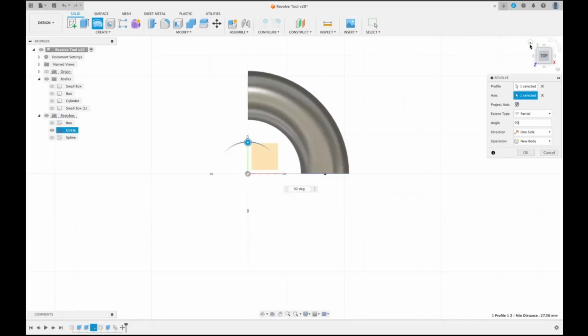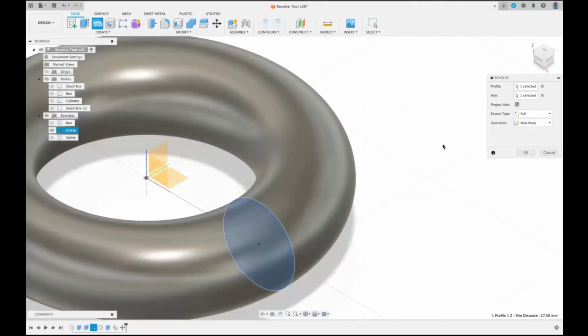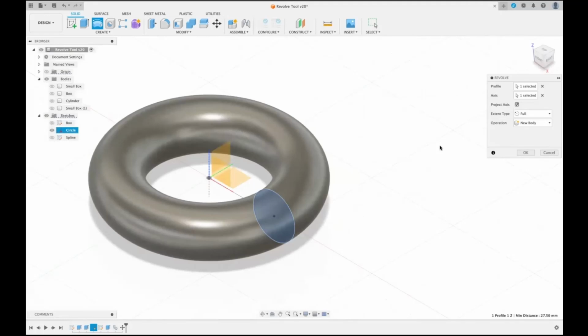So that's partial. The other one we've got here is full. Full's a great one because there's no options on full, because there can't be. It's either full or it's partial. So the great thing about full, nice and simple, just hit full, hit return, and that would complete the revolve.